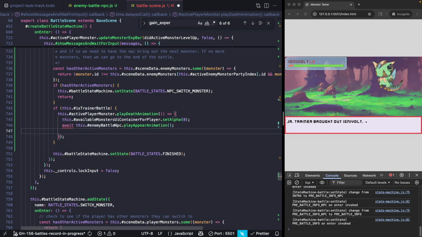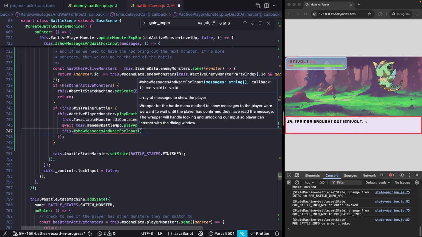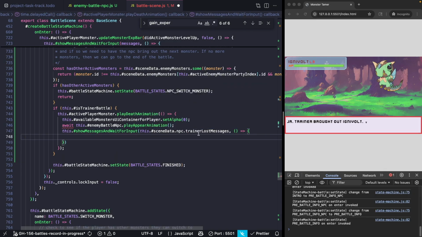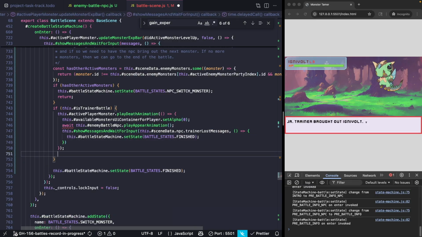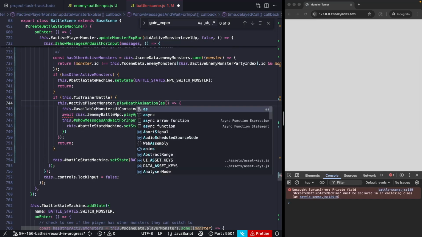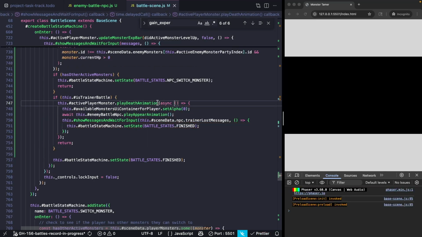And now we'll want to show our trainer loss messages. So we'll do our show messages and wait for input. For our array, we're going to reference our scene data, our NPC object, our trainer loss messages array. And now in our callback, we want to transition to our finished state. So then inside our if block, we'll just do return, so we return early. Now for us to be able to use the await keyword, we need to add async to our callback here.